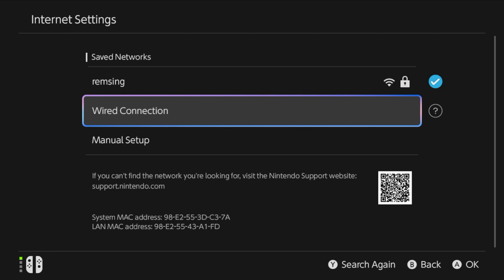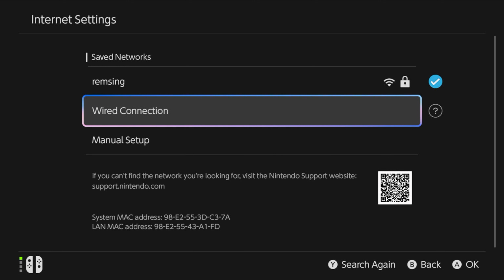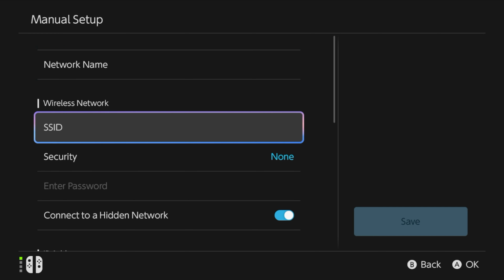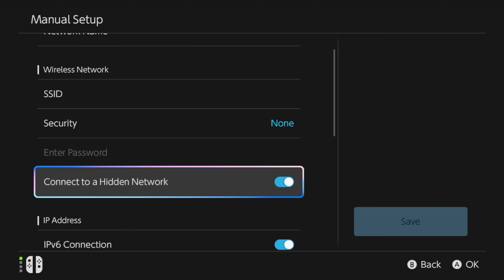You can also do a wired connection, which allows you to just plug a wire into your base station to play on your Nintendo Switch. And you can also do a manual setup as well, where you manually enter the network name and the password and what security level it is, allowing you to connect to a hidden network if necessary.